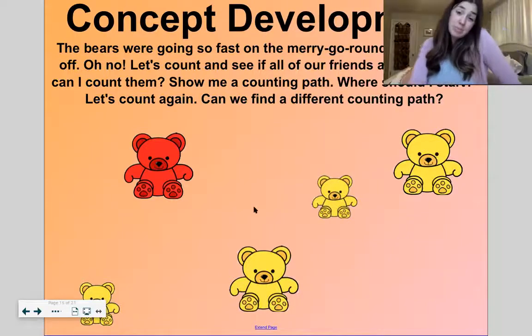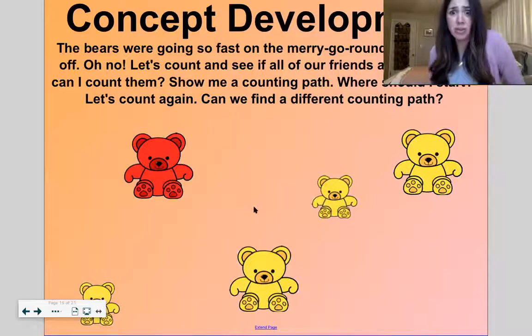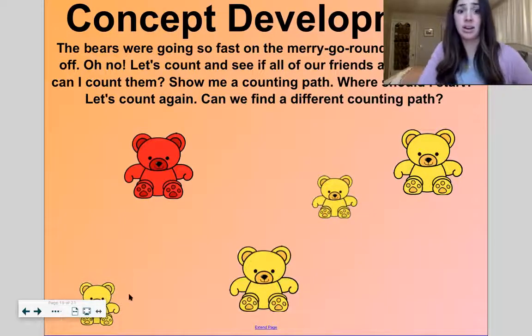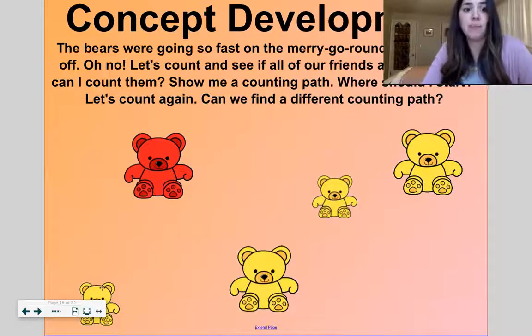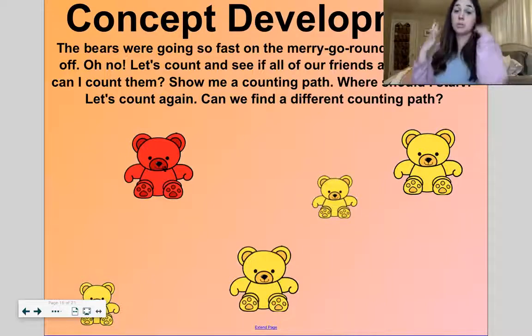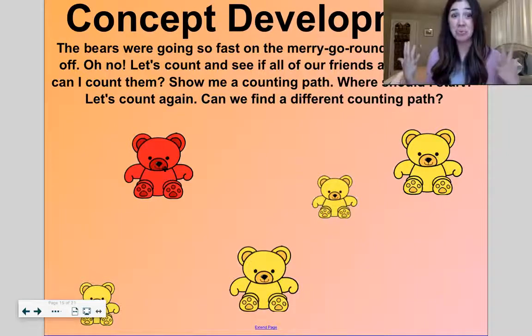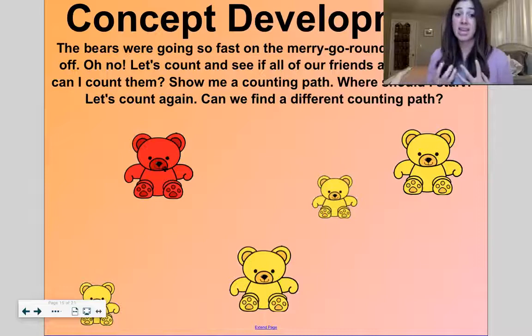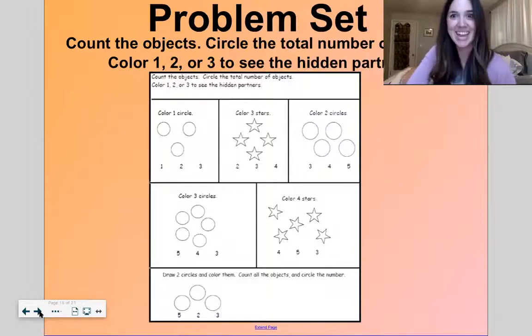Is there a different counting path I could go on? Sure, there's lots of different ones. What if I started at this yellow guy down here and I stopped at the red one? Let's count that. So I'll go all the way over here in my counting path, and I'll end at red. 1, 2, 3, 4, 5. Still 5. So it's important to organize your counting path. Make sure you start and stop at the same item or object, and make sure you touch and count each number. I always teach my son that too. Touch and count, buddy. Touch and count.